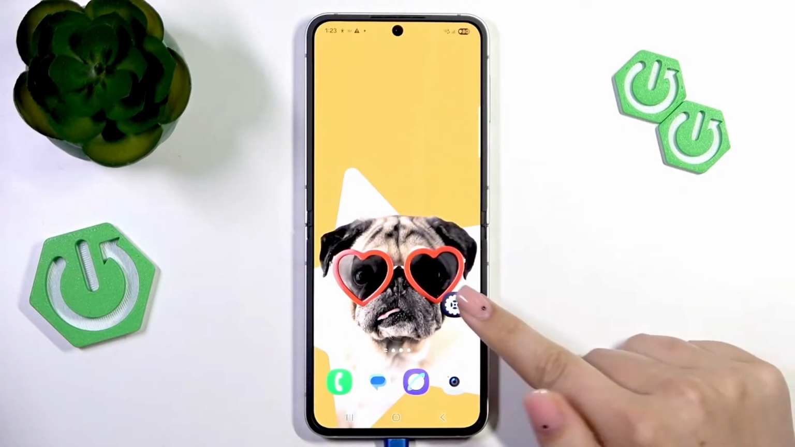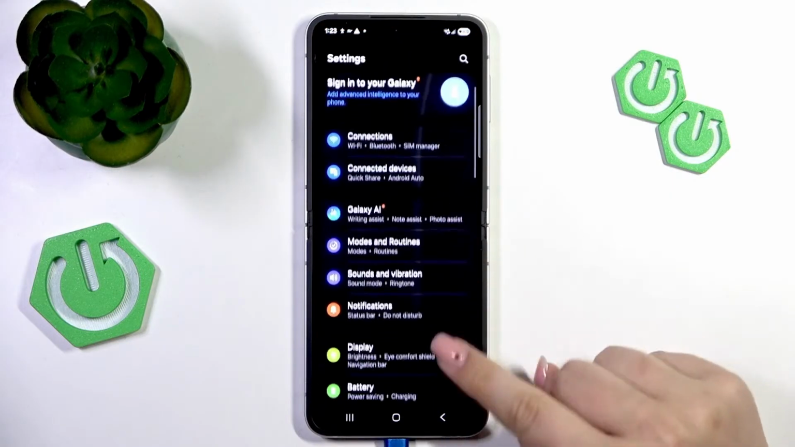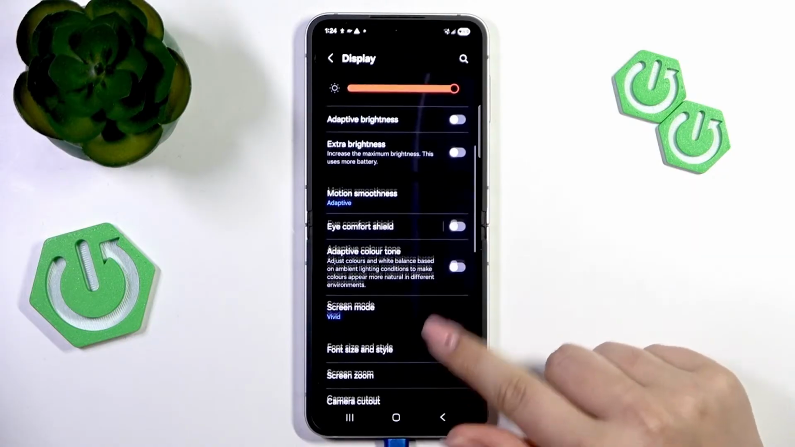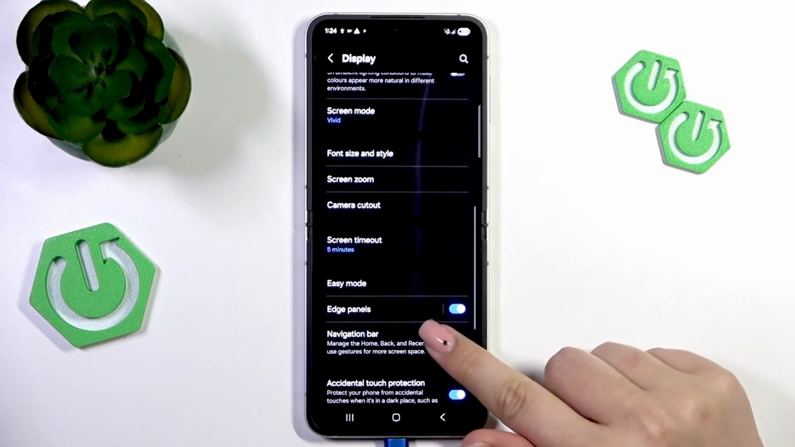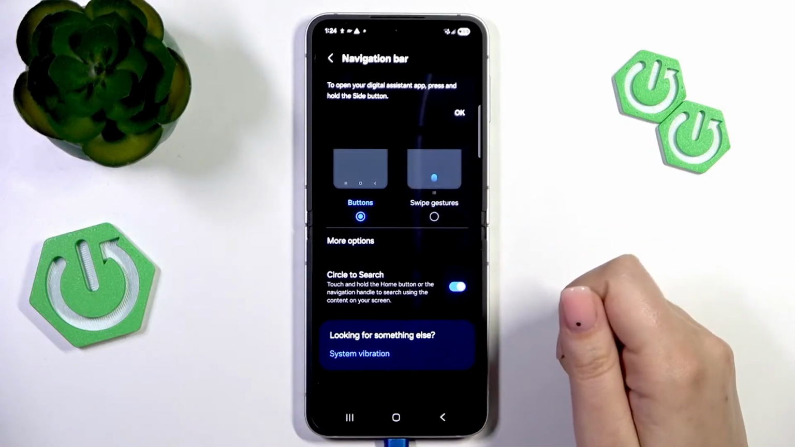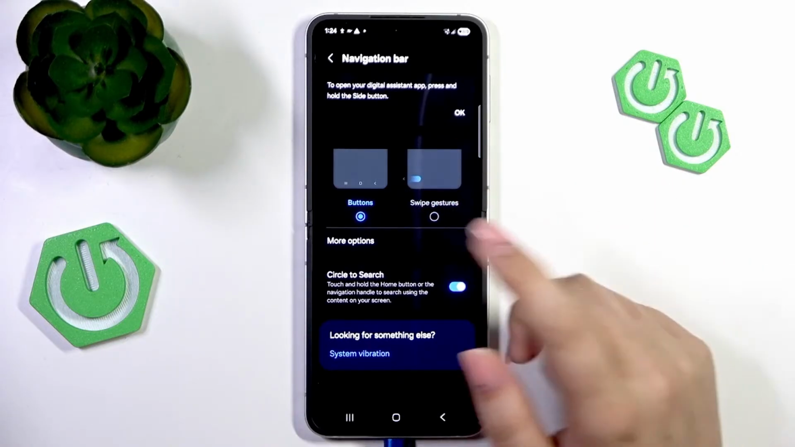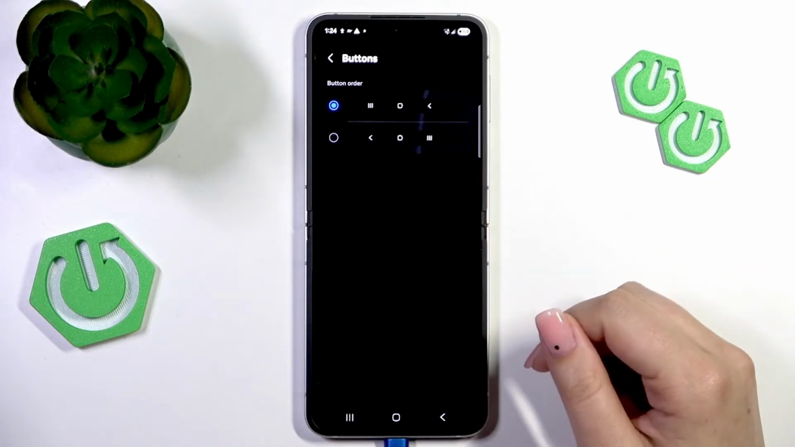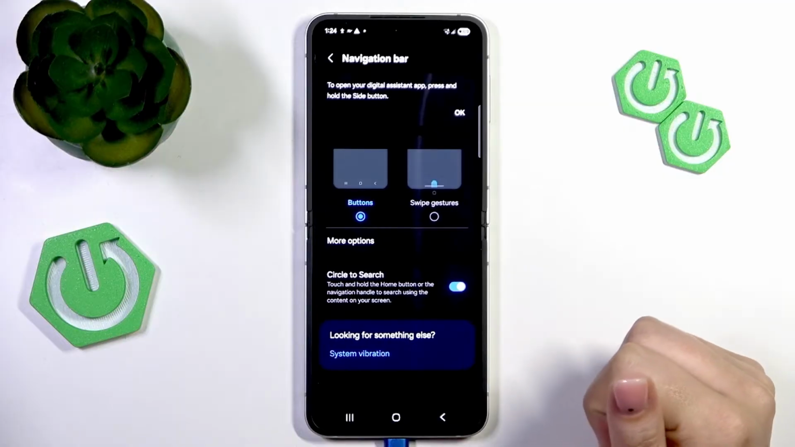So let's begin with opening the settings, and here we have to scroll and find display. Then let's scroll down again to locate the option navigation bar, and as you can see here we've got the gestures, so the option we're looking for. However, before we set it, as you can see here we've got more options to buttons, so you can reorder the back button and the recents. I just wanted to note that.